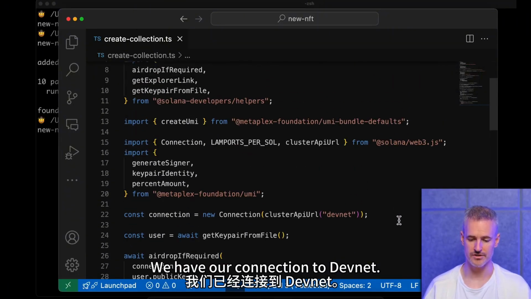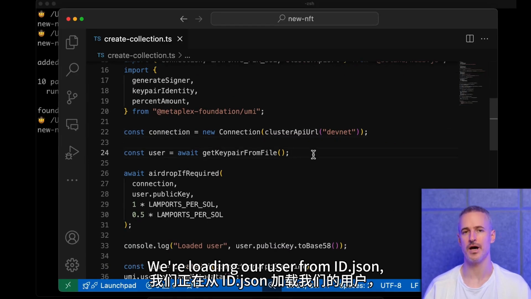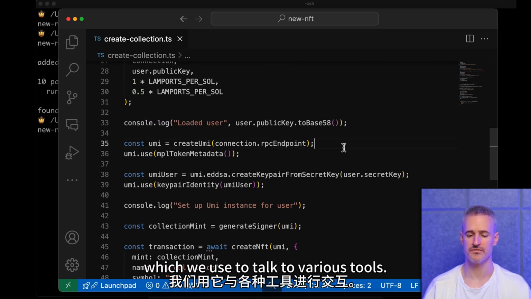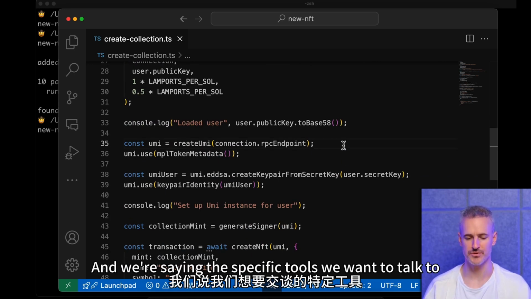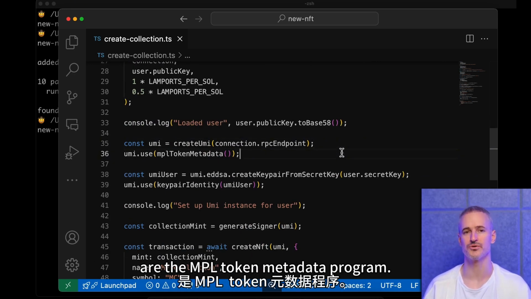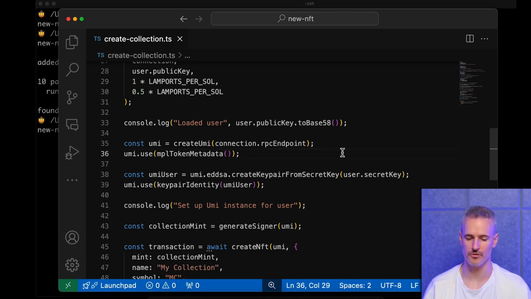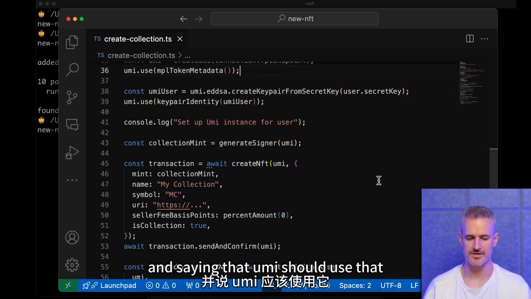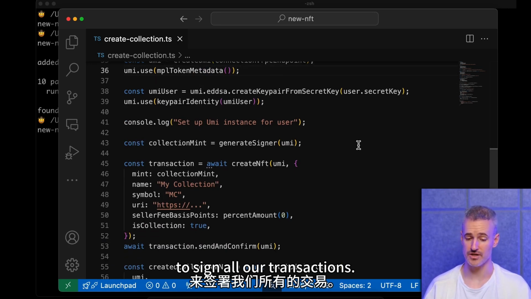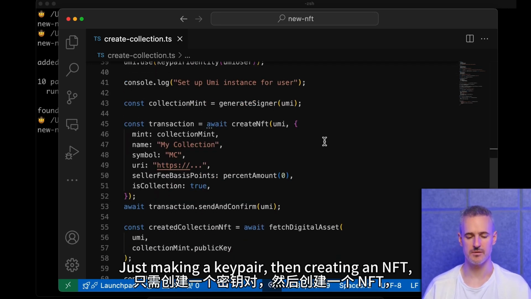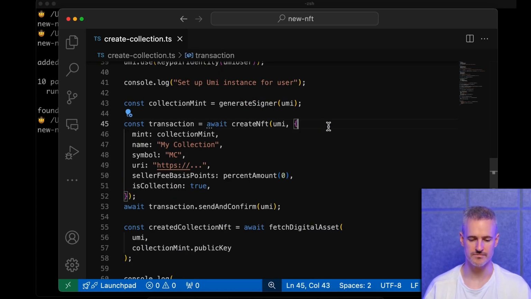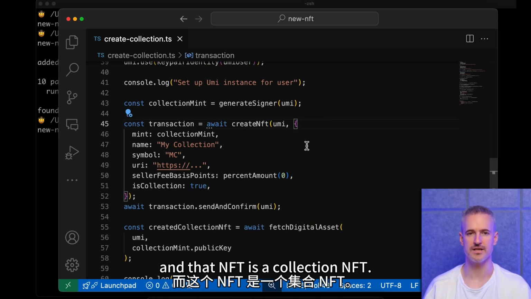We have our connection to DevNet. We're loading our user from id.json. We're giving them some DevNet sol if we need to. We're creating an instance of Umi, which we'll use to talk to various tools. And we're saying the specific tools we want to talk to are the MPL token metadata program. In other words, Metaplex. We're creating a Umi version of our user and saying that Umi should use that to sign all our transactions. Just making a key pair, then creating an NFT, which is going to make a mint using that address. And that NFT is a collection NFT.